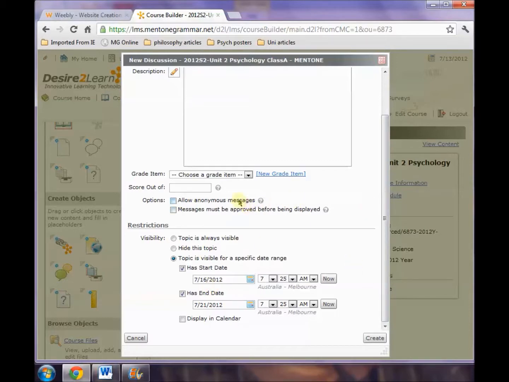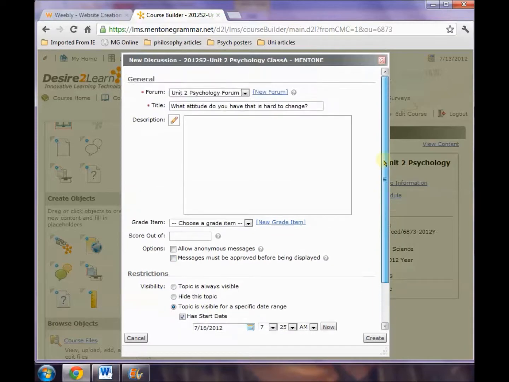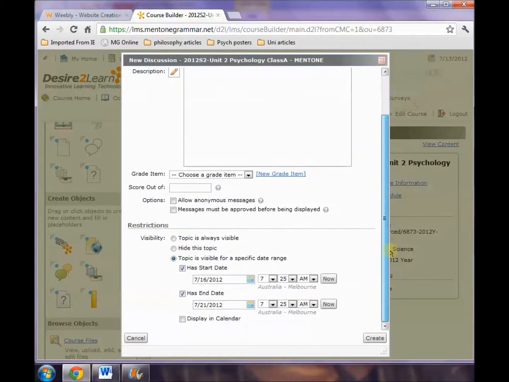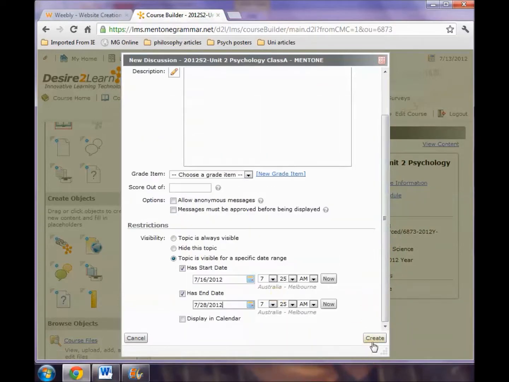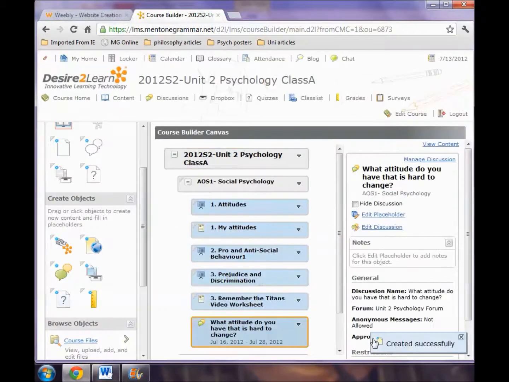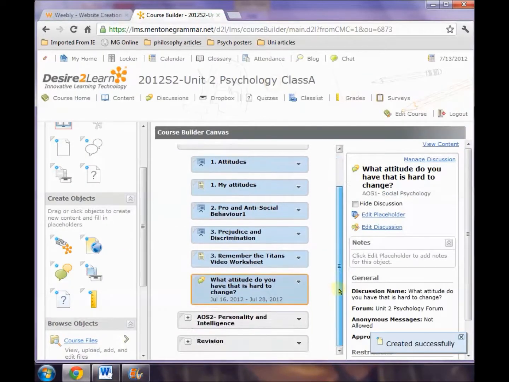There are two other options here. You can allow anonymous messages, which means that you won't know which student has written the response, and you can also make sure that the messages are approved before they're posted, which you might want to do if you're not sure or the subject is a bit contentious or you think a student might post something inappropriate. Once you're happy with all the information here, I'll make my end date a bit later, I think. Okay, you can click Create. You can see straight away that it is now part of my course.